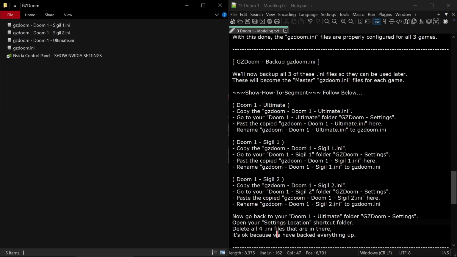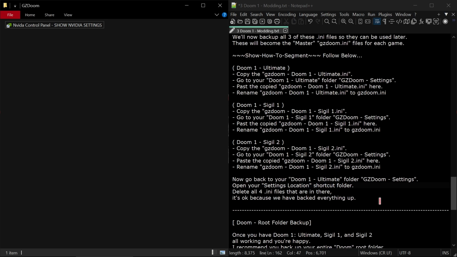And I need you to delete all 4 .ini files that are in there. The 3 that you've copied now into their own folders and renamed back to gzdoom.ini. And I need you to delete the original, okay? This won't be in here anymore anyway, or at all. It won't be in your stuff anyway. I put that in there to help me remember to show you a setting in the Config and Tech video. So just ignore this. But delete all of these INIs, okay? They're gone. It's okay because we have backed up everything now, okay?